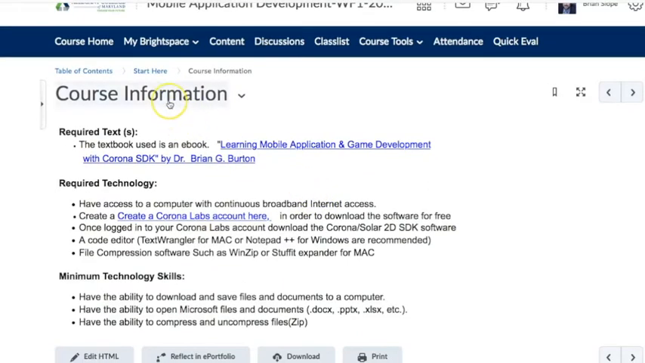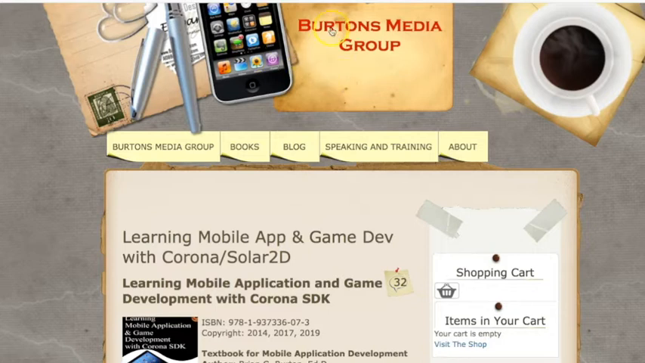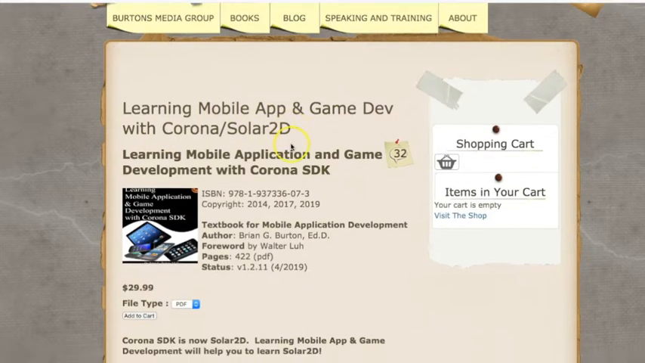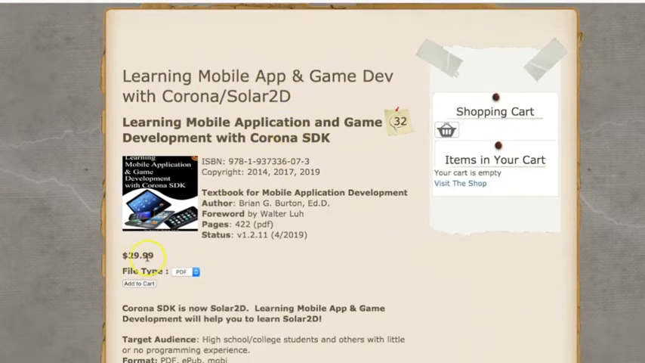The course information link has a direct hyperlink to the website where our ebook can be purchased. That's Burton Media Group. It is Learning Mobile App and Game Development with Corona/Solar 2D. It's $29.99 for PDF, or you can get some other formats if you prefer.